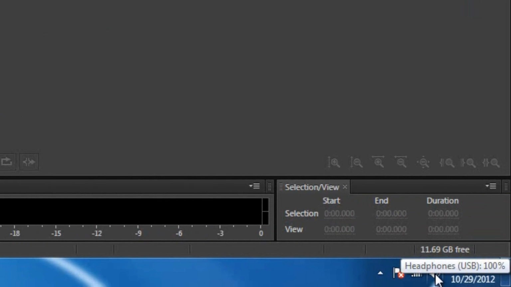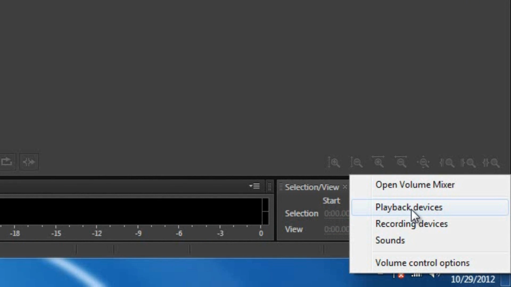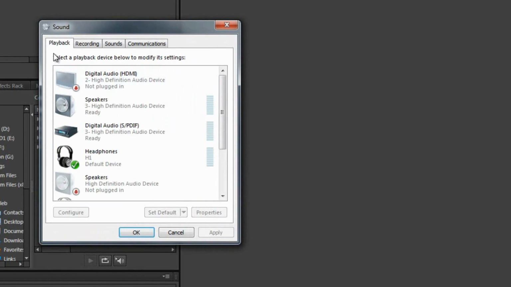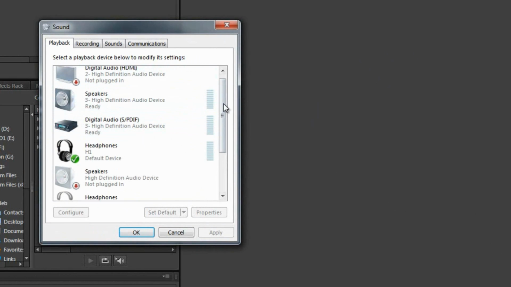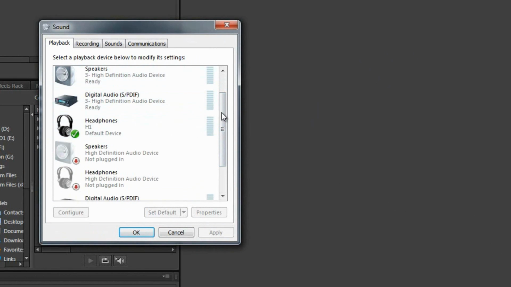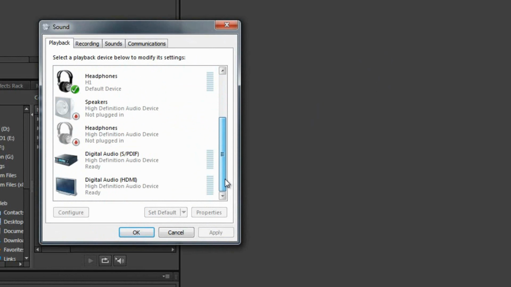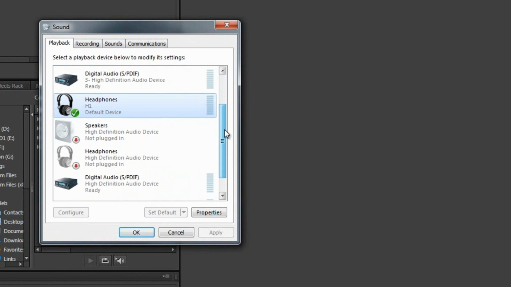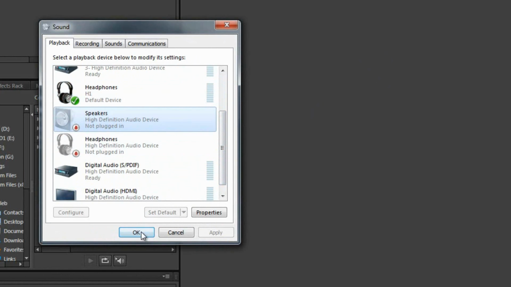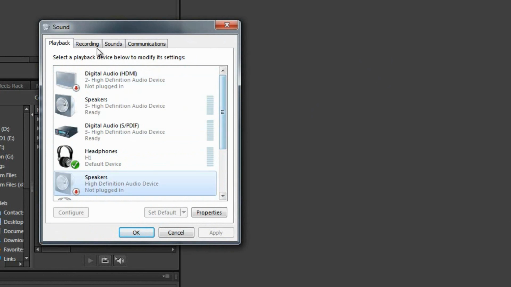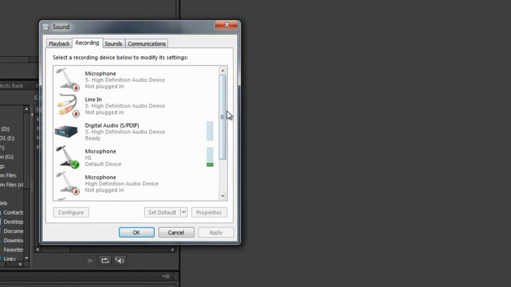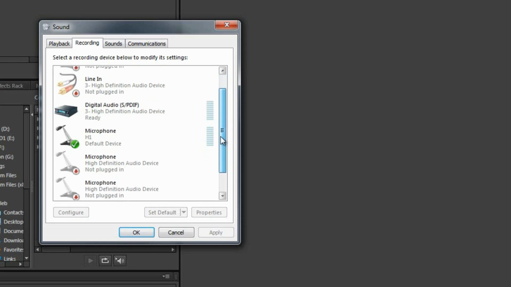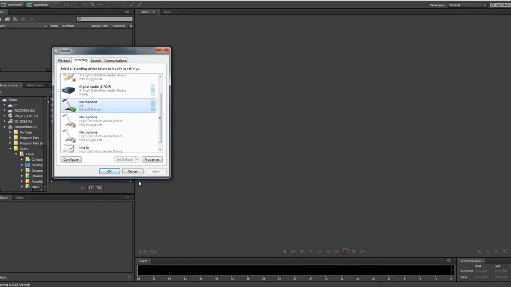So if you go down here in the corner, you can right click this and click playback devices. And here is where you'll see under the playback tab what is playing back. I'm using headphones right here, so this is my default. So if you're using a set of speakers or something, you will need to select those and then click set default. Now for recording, this is how you record into Audition, and I am also using a microphone. So those are all good.